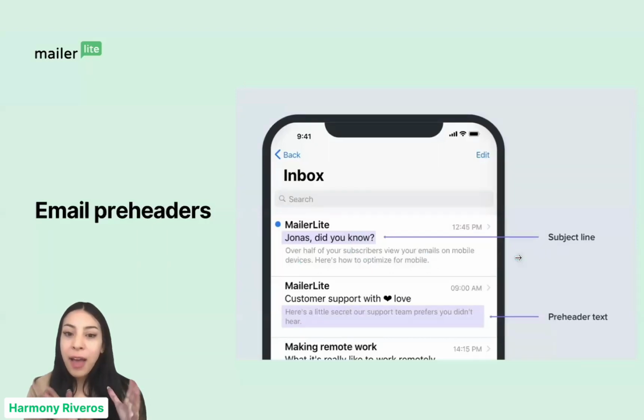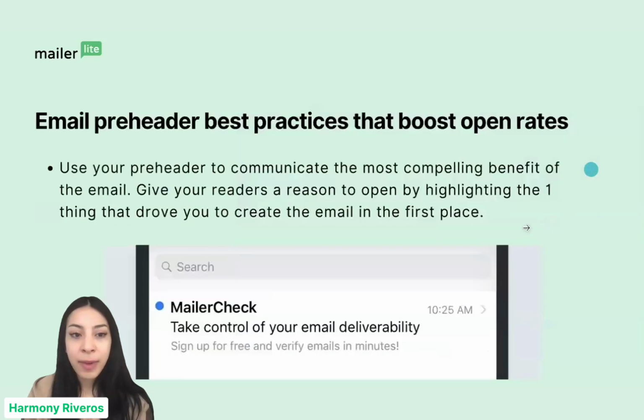So you can customize this, but if you do not customize this, this will essentially just be the beginning of your newsletter. So when you see that email land in the inbox and you see this little bit of text, if it's not customized, it'll just be the start of the newsletter. Okay, so we'll talk about how to customize that as well.